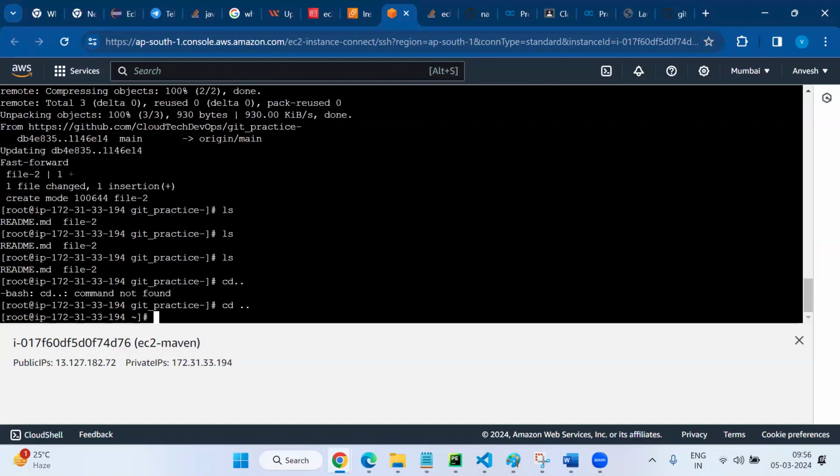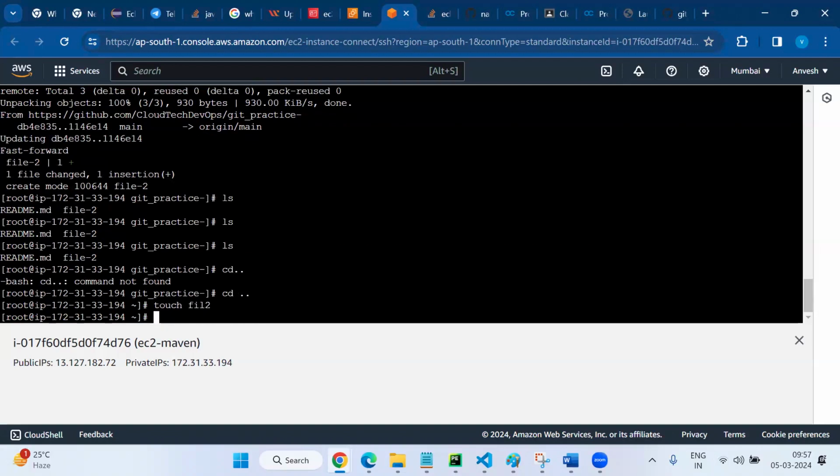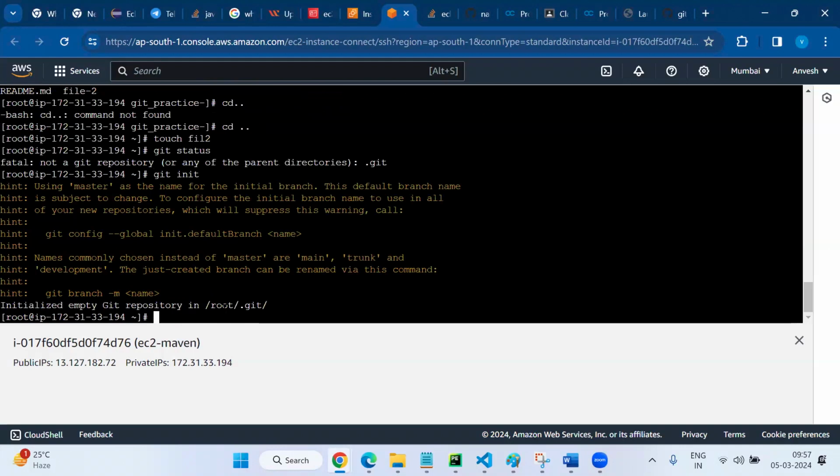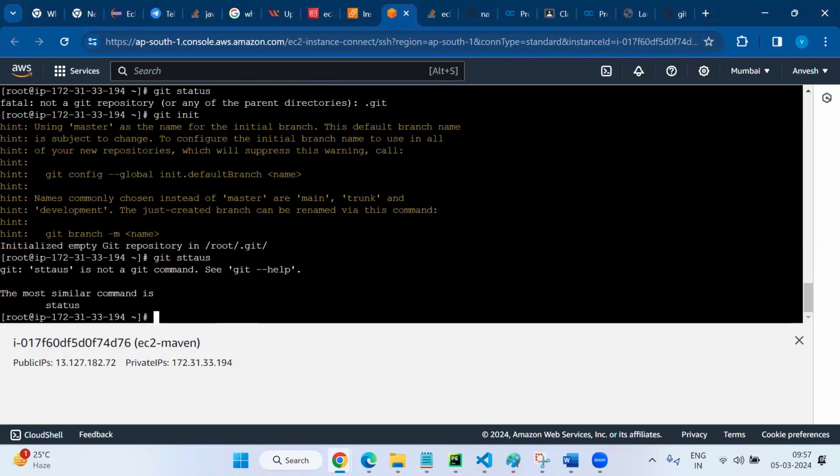You are in the home directory. You are going to add new content. How can you add new content here? If you add, for example, some file2, where does it have to be added? In your GitHub repository, right? So if you give git status, this is not a git repository, first of all, right? You need to git init. Okay, let me do this. Git init and git status.